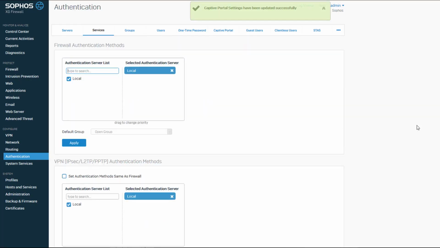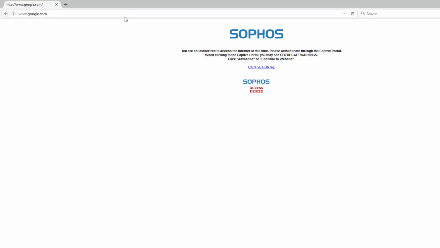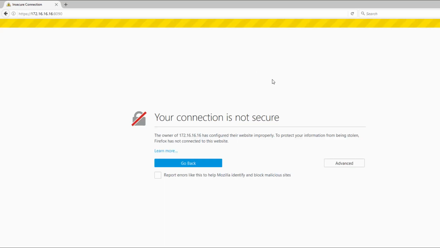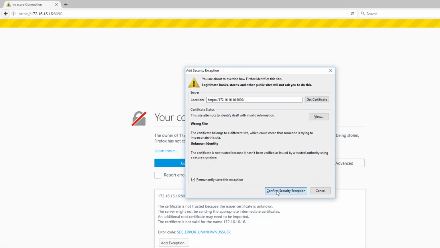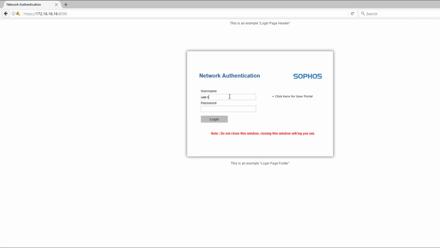Now let's see what this looks like in action. I'm going to attempt to go to Google's homepage again. As I type in www.google.com and press enter, now instead of seeing the not secure connection page, I see our display message instead. Now I click on the captive portal link. I see the not secure connection warning. Click through it to the captive portal, log in, and now I have internet access.